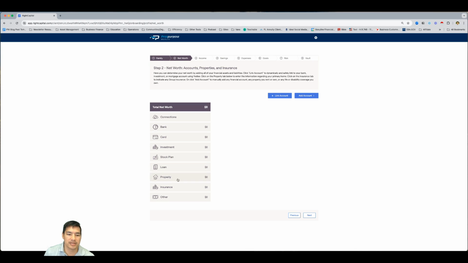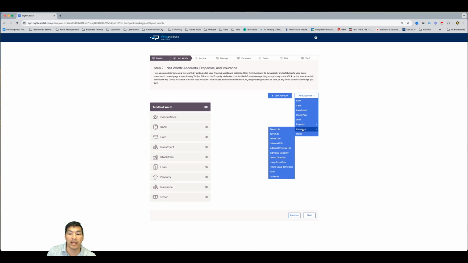Scrolling down, there are some spaces to put property. Don't worry about the insurance, but if you're having trouble linking because there are security protocols on the back end, each institution has its own protocols and those connections break pretty frequently. You can come over here, click add account, and manually add specific accounts, assets, liabilities, things of that sort.